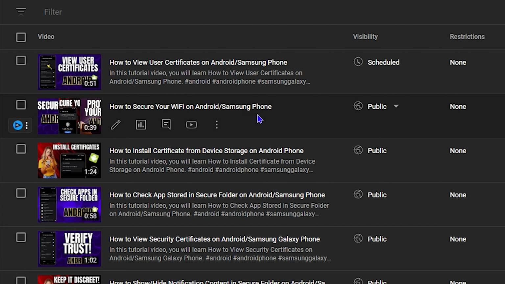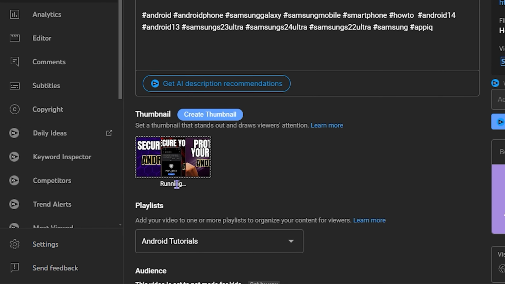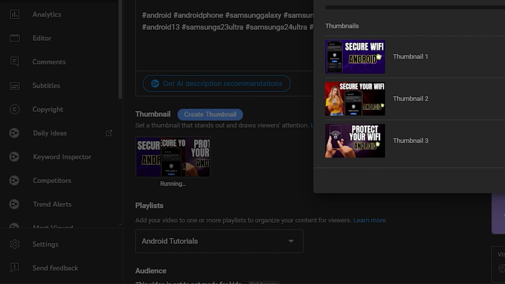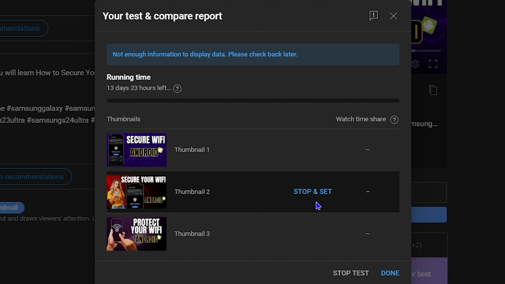Now, in order to know which one of these video thumbnails is actually doing well, you want to go ahead and click on the details or the edit button of the particular video. So click on the video details there to open the video, and inside the video testing, as you can see, it is showing that it is currently running. And in order to view the report, just click the 3 dots on the uppermost right hand side, and you will have the option that says view test report. So once you click on that, you'll be able to see how those different thumbnails are actually doing. And from here, based on the report that you got, you can stop and set whichever thumbnail is currently not doing well, or whichever thumbnail is currently doing well.